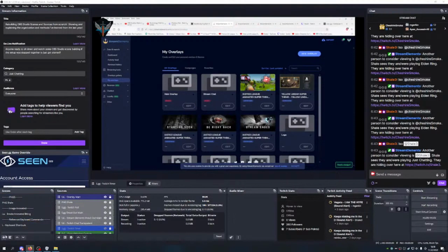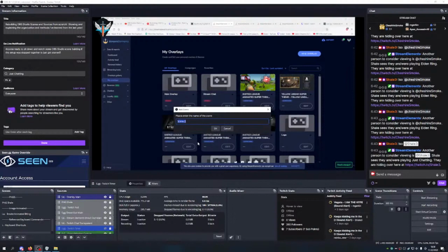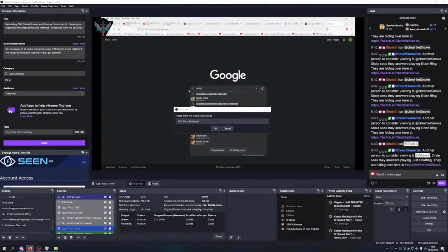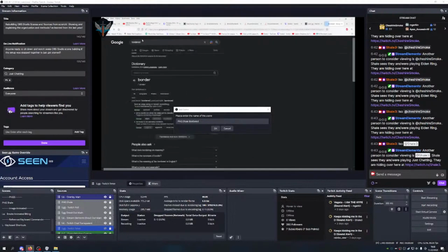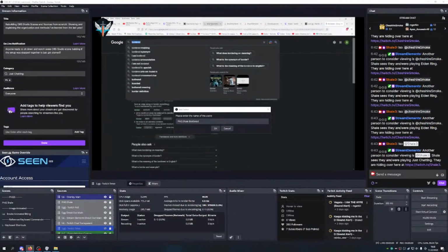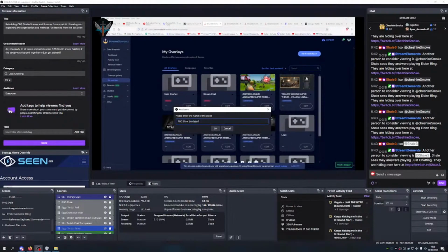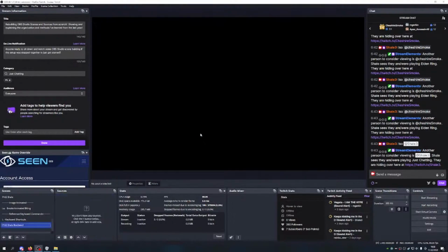So, I like having a border on my main screen PNG. So, PNG shell. Bordered. Alright, how do you spell bordered? Oh, it is that way. Okay, just checking. So go ahead and hit OK.